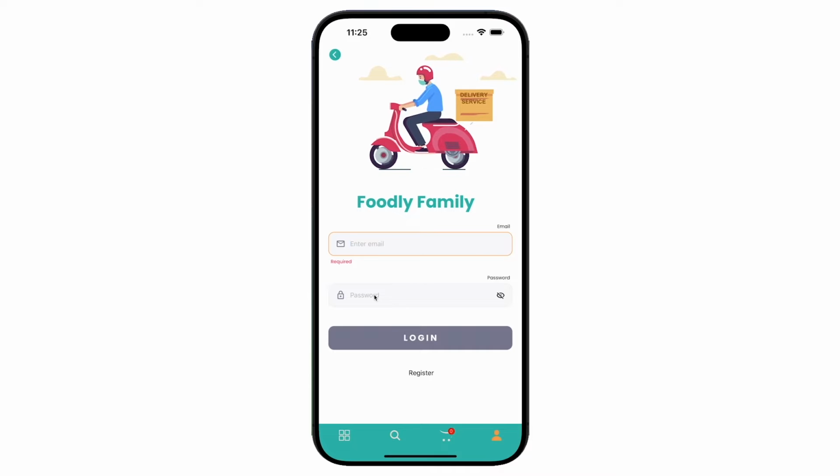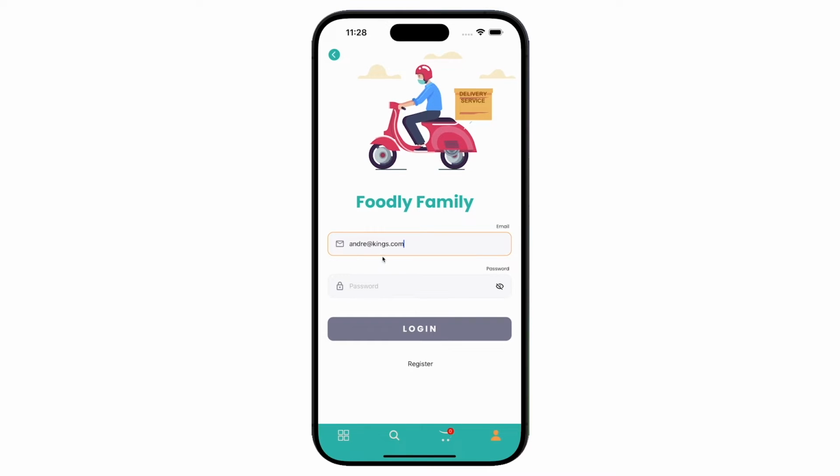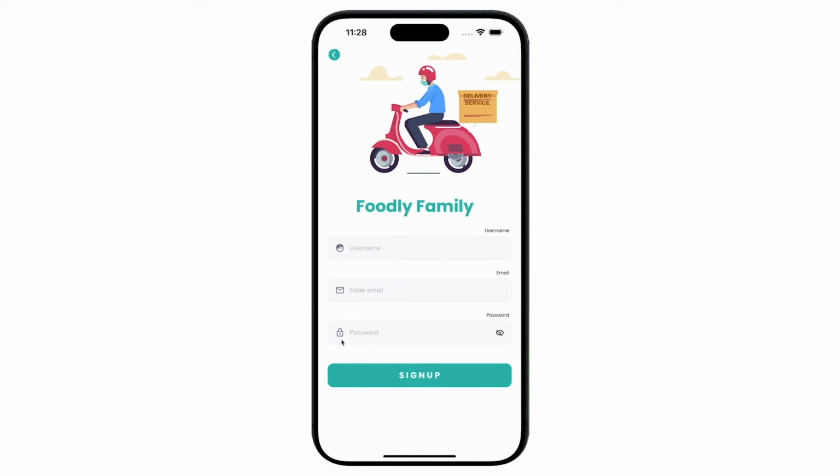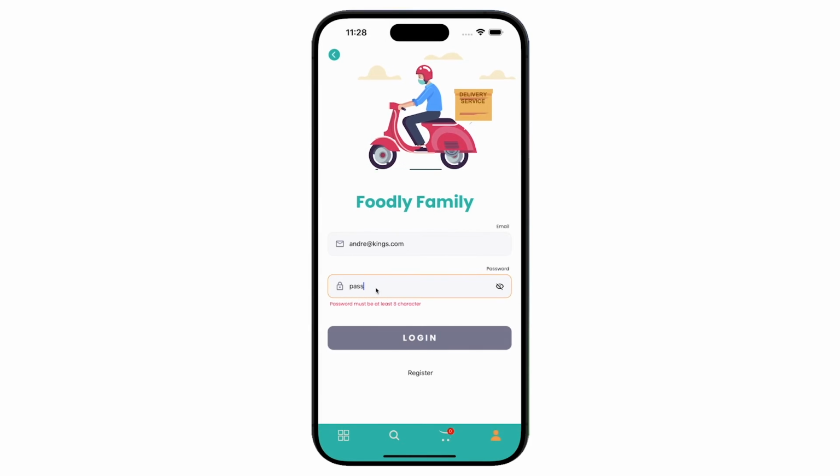So I'm going to log in using my own account. To log in, we need our email and our password. But before we log in, if you don't have an account, you can press register. This is our registration page. You can input your username, your email, and your password, and then press sign up. Everything is functional. And here we just put our password, and then we log in.